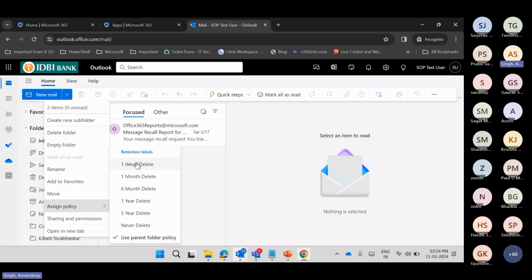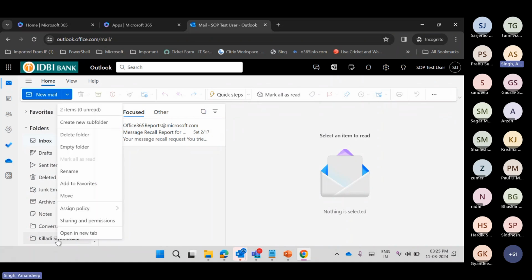So if you have tagged a 1 day move to archive, every 24 hours anything that is there in the folder will be moved to archive, and the hierarchy of the folder will be automatically maintained. You do not have to create it manually. So for example, if I assign a policy to the Kiladi Siva Bhaskar folder, that is 1 day move to archive, a folder by the name Kiladi Siva Bhaskar will be automatically created in the archive, and that movement will automatically happen. Right? You don't have to manage PSTs manually, create folders, and then move this, that. Not required. It is all automated.